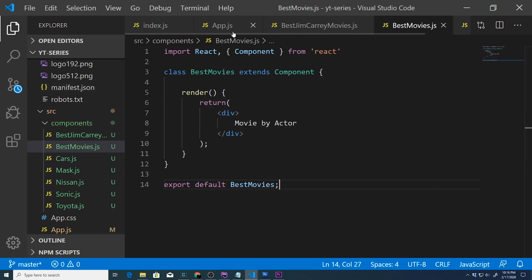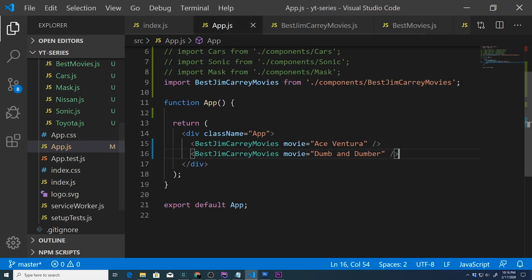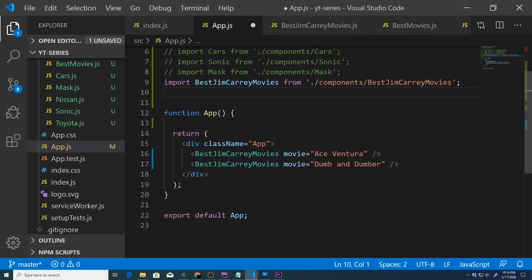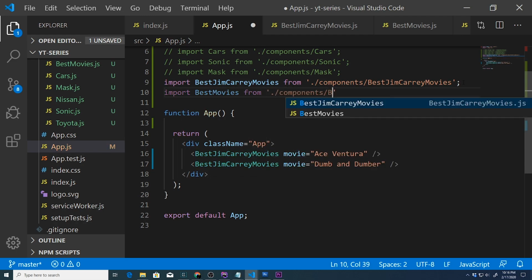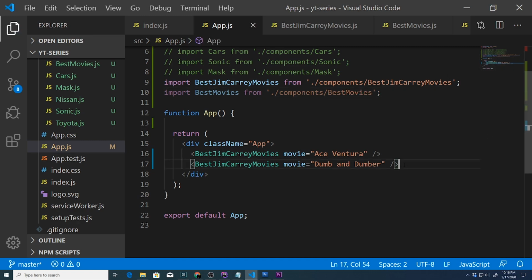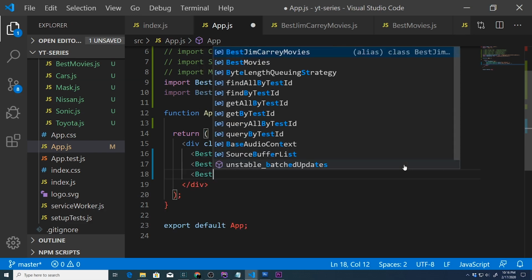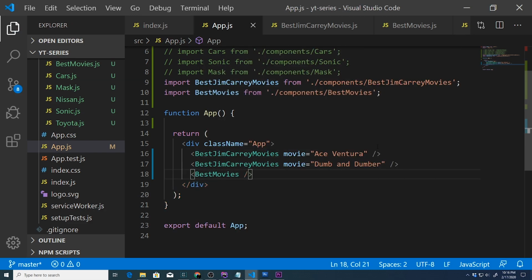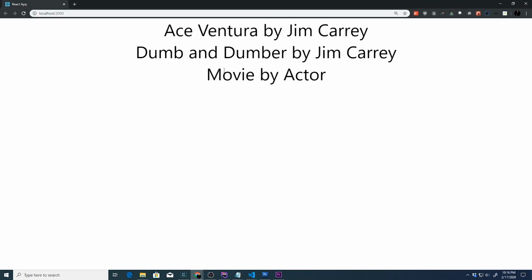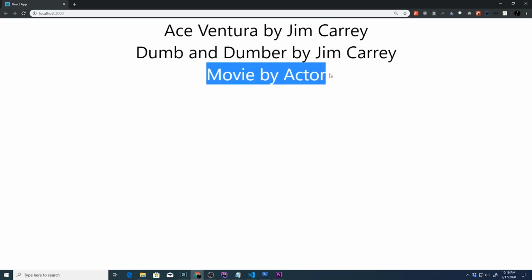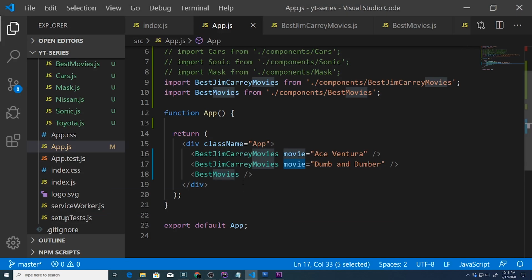Save it. Now this whole thing's got to be imported. We're going to import BestMovies from components, BestMovies, and in order to render it to the screen, we could say BestMovies. We don't need to put any kind of property right here since we haven't done anything yet with it, but let's make sure that it works. It does. It says movie by actor.